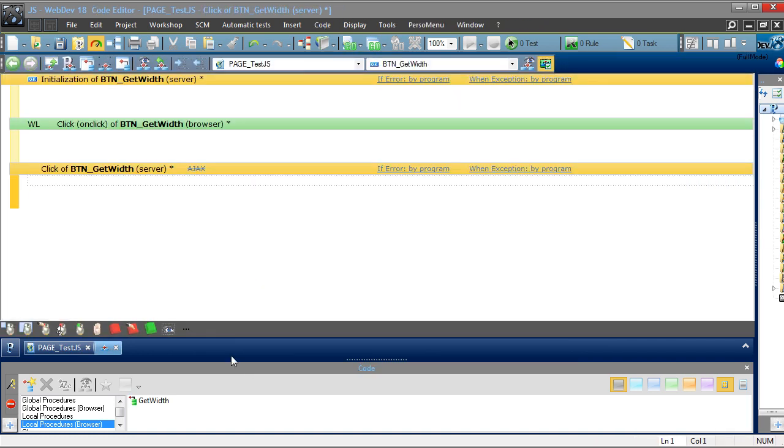At that point we are going into the browser code, and you can see here that we are in WL mode. At that point too, you could directly type JavaScript here, but I decided to create a function and call it. So here I'm just going to call get_with and display it. That's all. And I'm going to test. So let's test this thing.